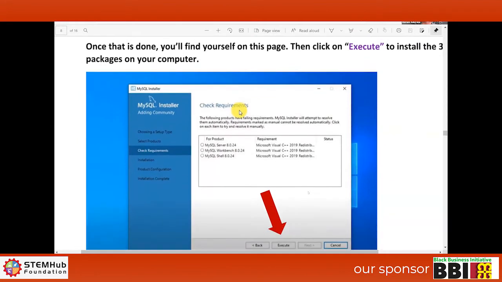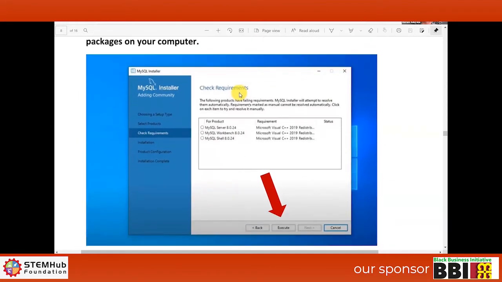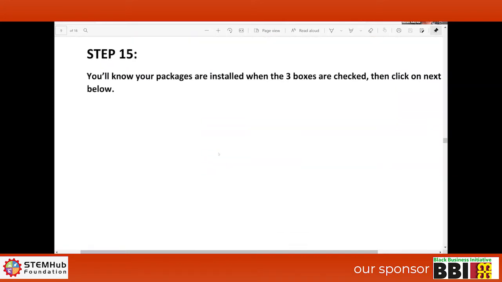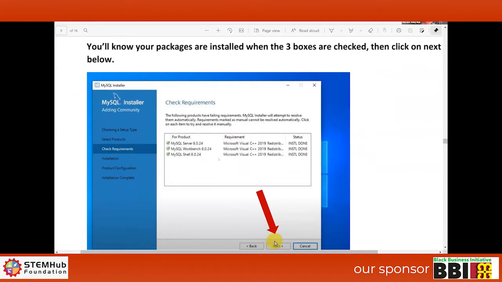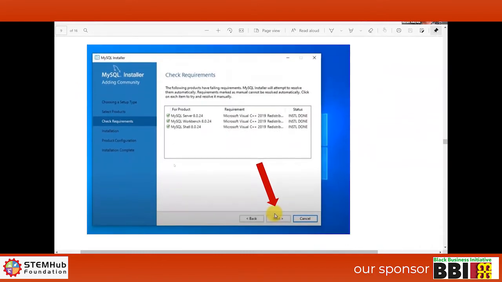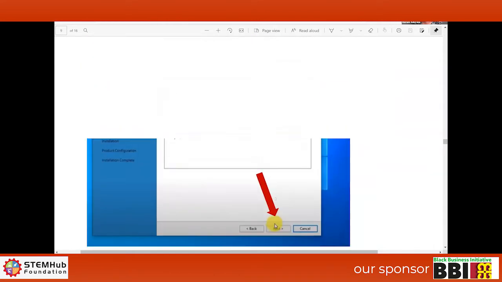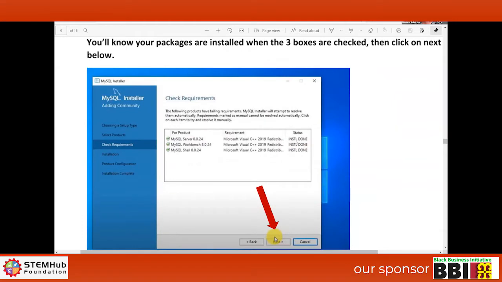Then it takes you to the next step. You have all the three products right here, and we are ready to execute. Click on execute. It's going to start executing the three of them. Then once it's done executing, you see the green buttons checked right here. Then click on next. As you can see right here, it says installation done. That's the status. Installation done.